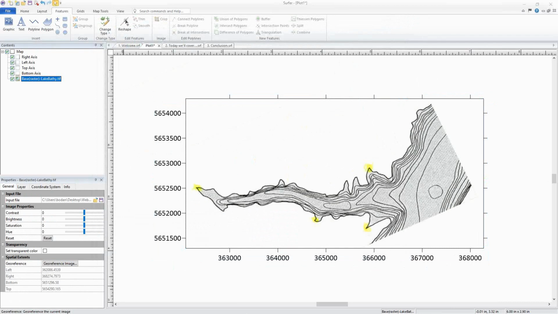Okay, and we've got another question. If we wanted to use this image after digitizing the contours, is it possible to get rid of the gray in between the contours? And yes, it is.